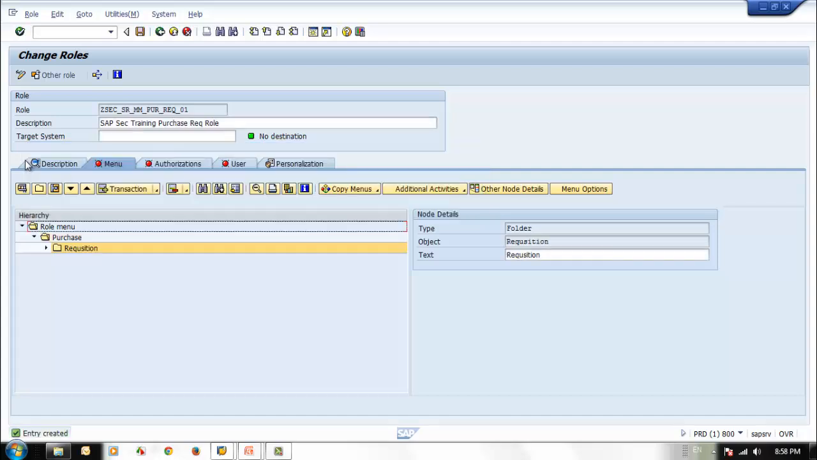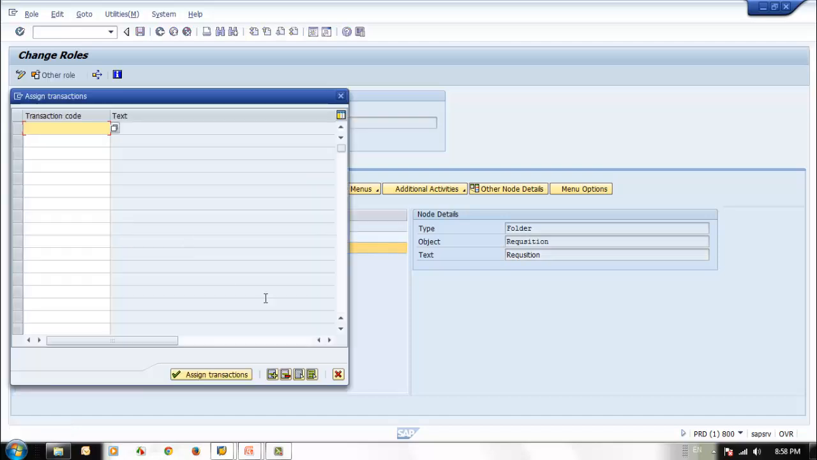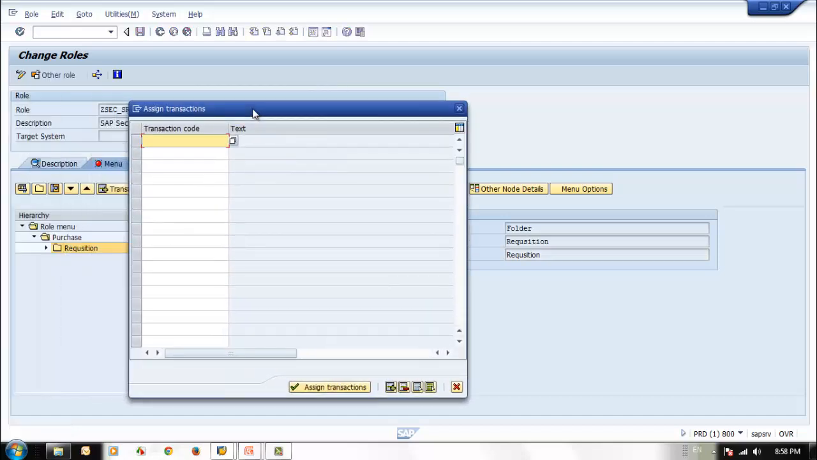Requisition. So inside the subfolder, we will add some transactions. Our transactions are ME51N, then ME52N, ME53N. ME51 is to create requisition, ME52 to change requisition, and ME53 to display requisition.